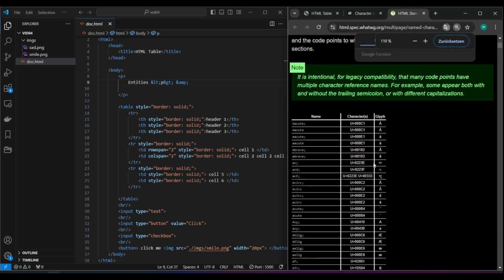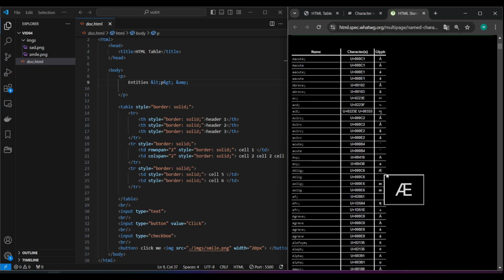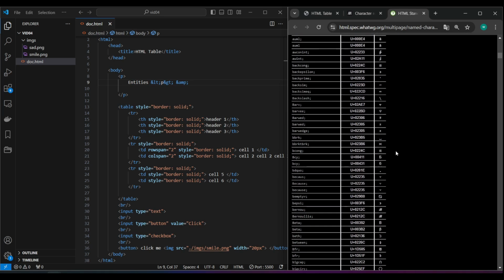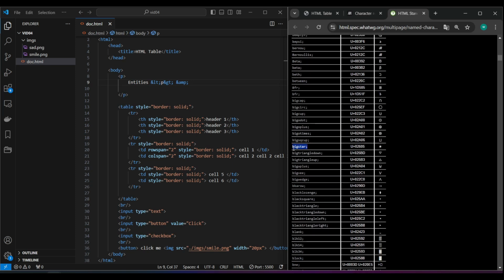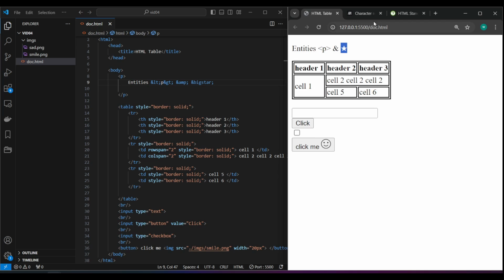Let me make it bigger. Now you can see many more of those special characters. So let's try one of them, for example, this big star. And you can see we have the star here.